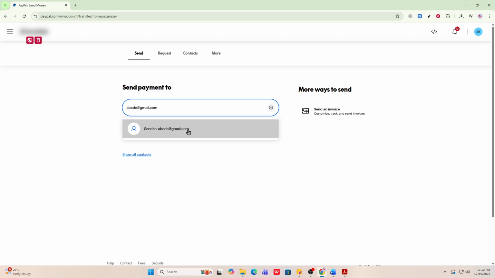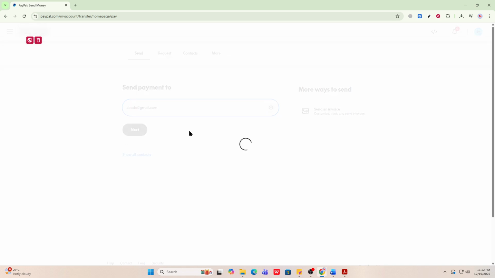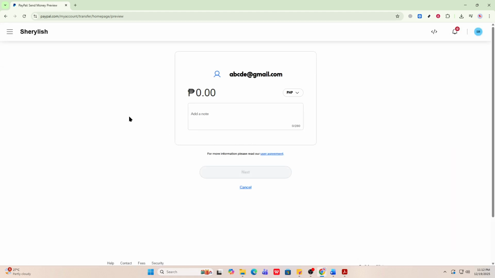You'll now be asked to pick your funding source. To keep this transfer free, choose your PayPal balance or a linked bank account. Using a credit or debit card usually adds a fee, and fees may also apply for international transfers depending on the currency and location. If your goal is zero fees, avoid cards here.